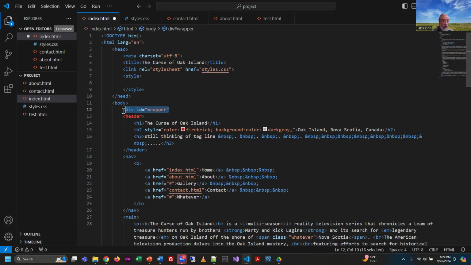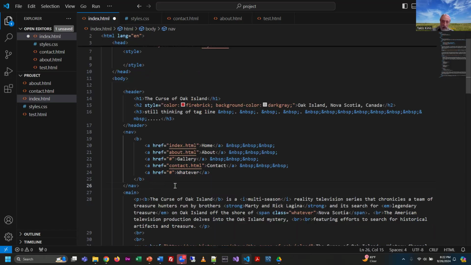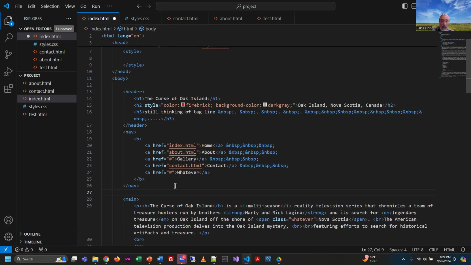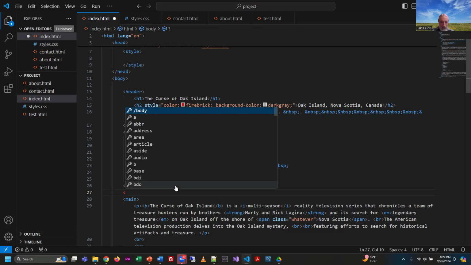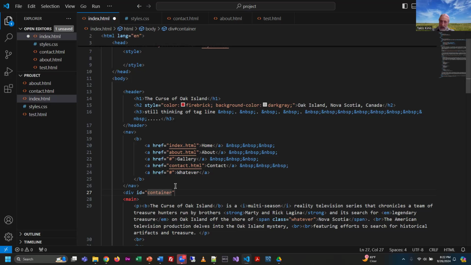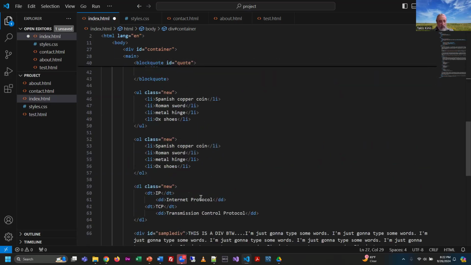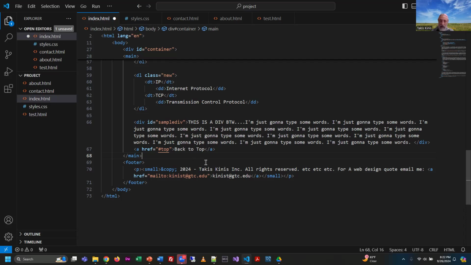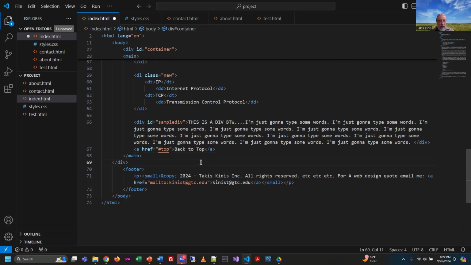That's not where I'm going to choose to do mine, okay? Where I'm going to choose to do mine is to wrap the main div, and I think I'm going to call it container in this case. And once again, it doesn't really matter what you call it as long as you're consistent. I'm going to take the closing div and I'm going to move it just below the main tag.